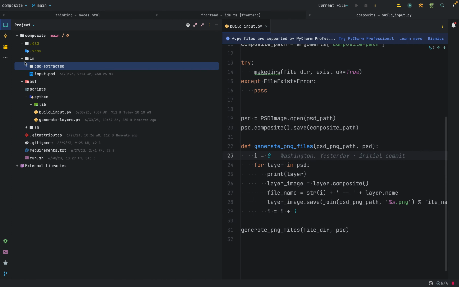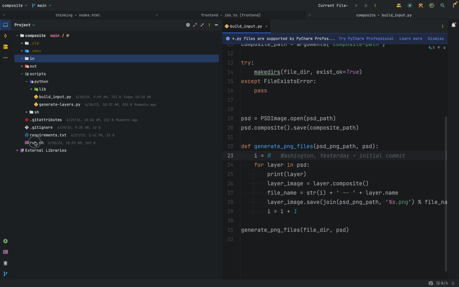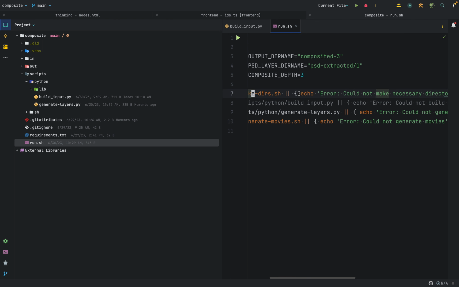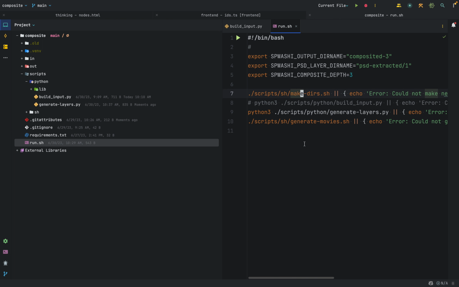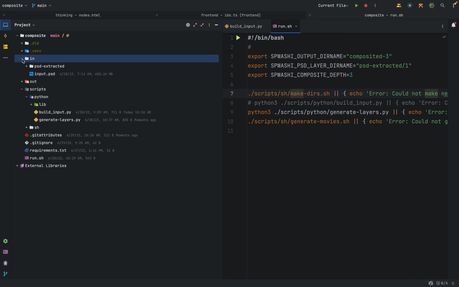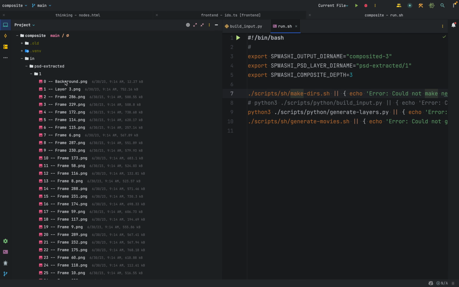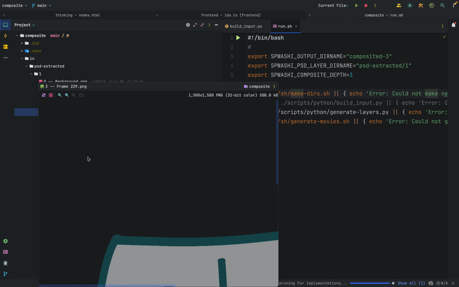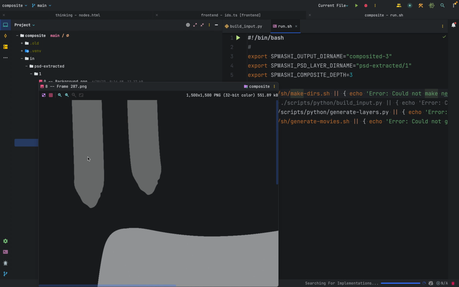The entire script that I have is in this run.sh file that makes some directories for output, builds the input. So here you can see that I have an input.psd file and a psd extracted file, which has each layer extracted.